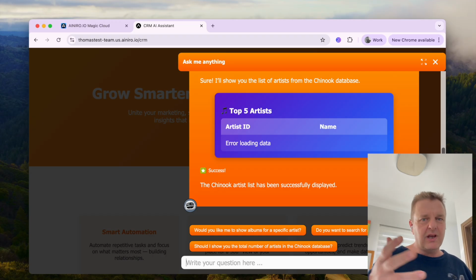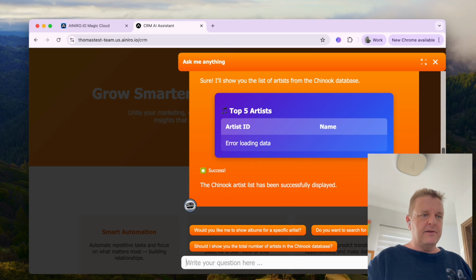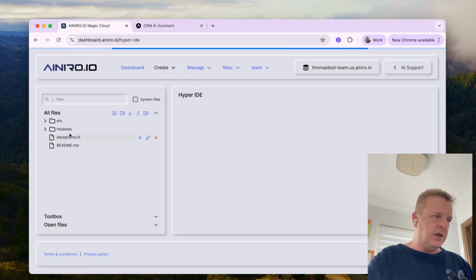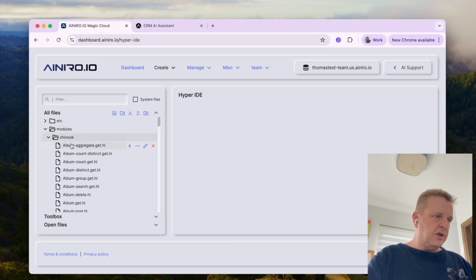I mean, on YouTube live, etc. But it's just basically a path URL bug. Let's see, create Hyper ID, modules, Chinook.